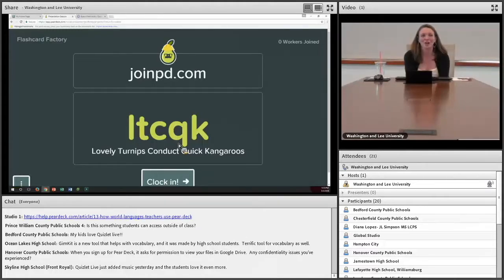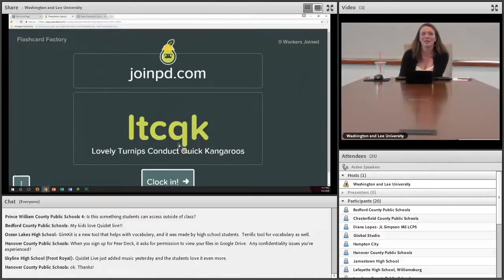On the confidentiality issues for Google Drive, this uses the Google tools, and everyone who logs in has to be a Google user. So that's probably why it's asking that. And as I said, it's an add-on. I haven't found any problems with confidentiality with Pear Deck, and my school has been using Pear Deck for about 3 years now. So some other things that people are sharing are Quizlet Live is great, and Gimkit is also great as well. So if we have time at the end, we'll go back and look at that.